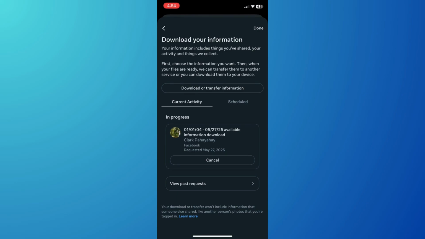Once it's unzipped, open the folder. Scroll down and open Instagram activity, then tap on Messages. And then here you'll find all your messages, including deleted chats. Just tap on the chat that you want to view. That's it.